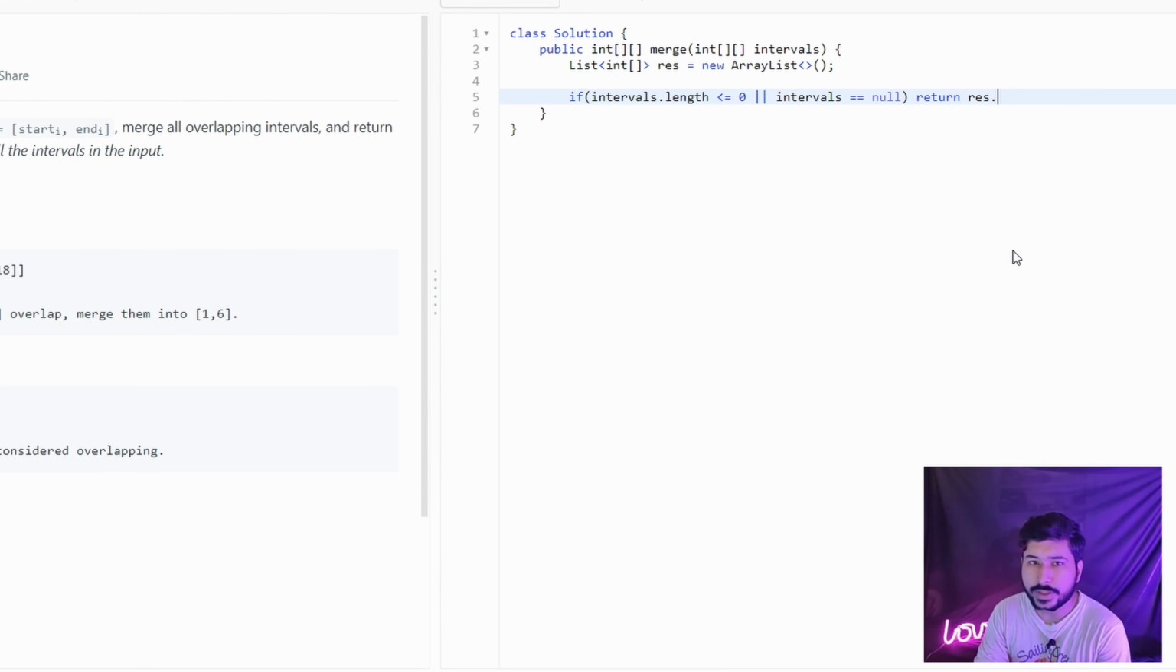To convert this into an array, we are going to use a function called toArray. What the function does is take this list and convert it into an array. We have to provide one argument to it, which is an empty array, that is new int[0][1], so that this situation is taken care of.